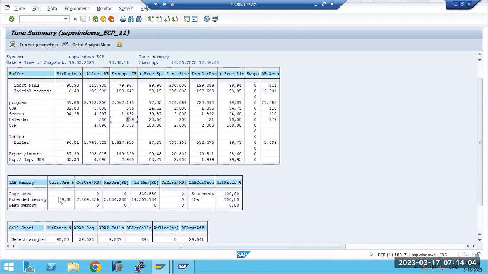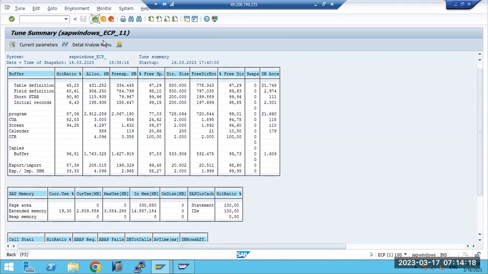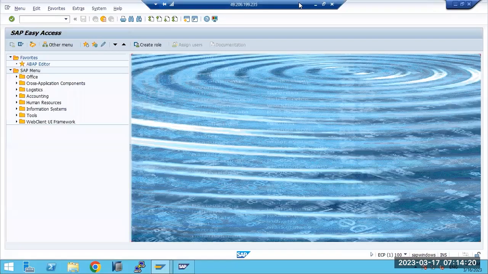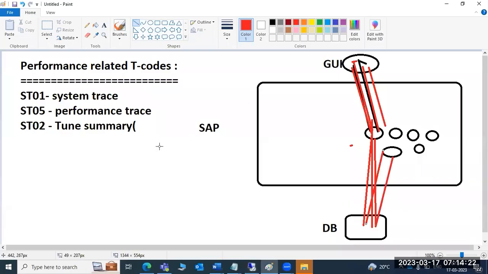So we have the three types of memory issues. Simply, one is the page area, extended area, heap area, and the roll area. Those are the memory areas for SAP that I will discuss tomorrow. But today, please practice it. Whatever we are discussing, if you practice it, only then will you get it perfect and remember what we discussed.